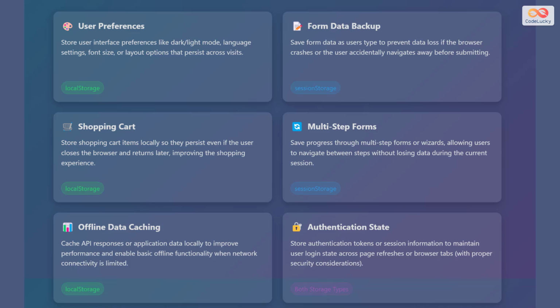Shopping cart items can be stored locally, so they persist even if the user closes the browser and returns later, improving the shopping experience. This is done using local storage. Multi-step forms involve saving progress through multi-step forms or wizards, allowing users to navigate between steps without losing data during the current session. This is done using sessionStorage.